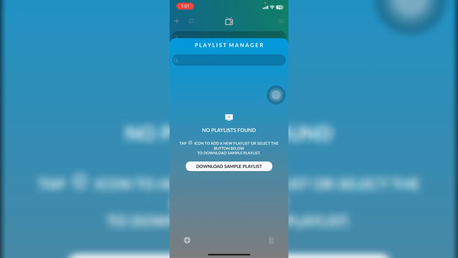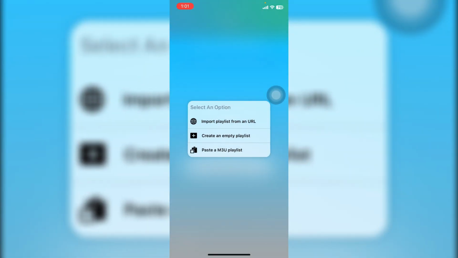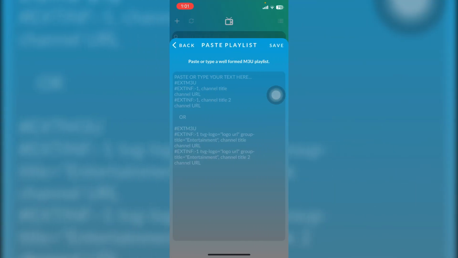Step 4. After having the link, you can now paste it here and then tap done. And then the football channels will automatically load in your StrymTV.